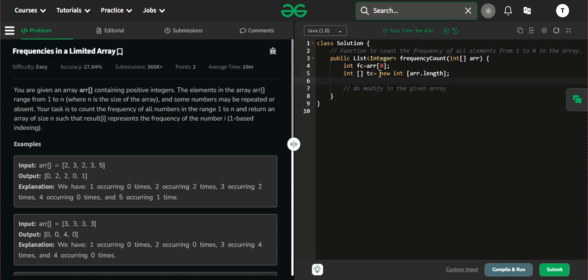So next iterate the loop, so we can use the for loop, int i equal to 0. Next i is less than array dot length and i increment.